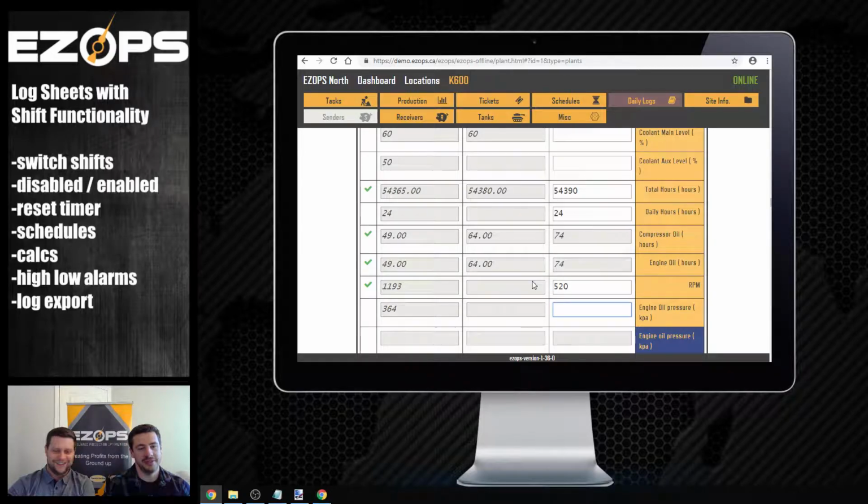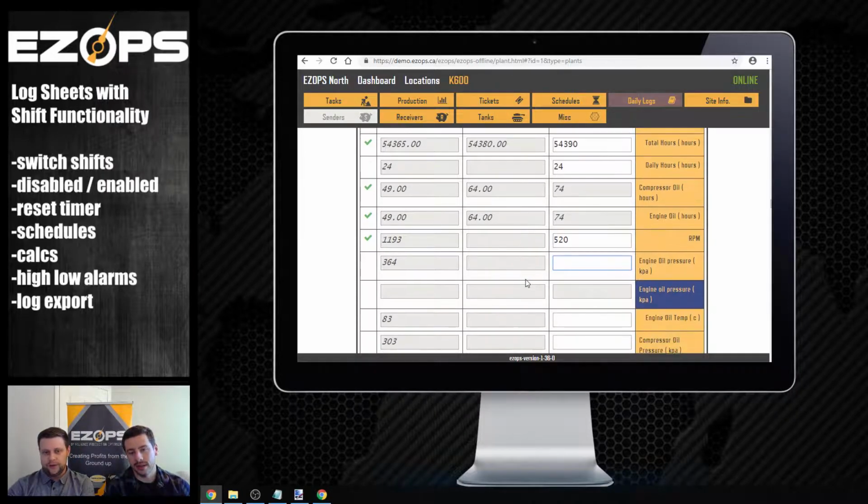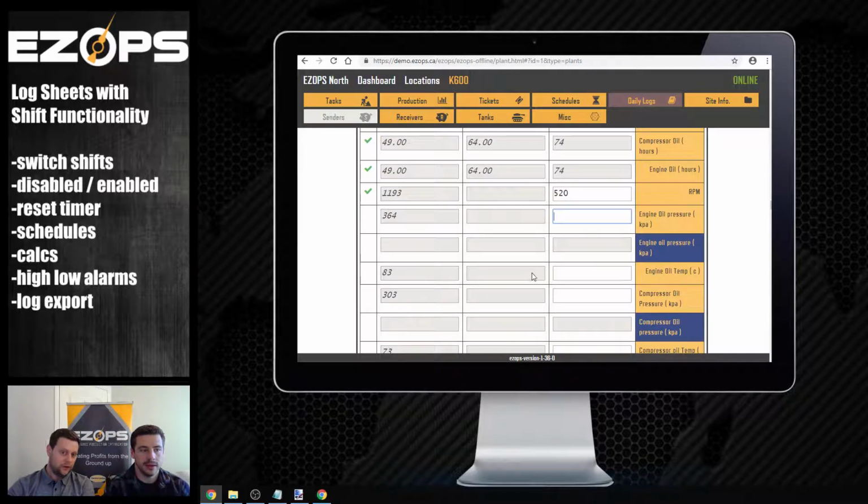Gotta watch those fat fingers. Yeah, it is a problem. Operators got big hands. It's the way it goes. One of those things. Awesome. So that's essentially how that goes.